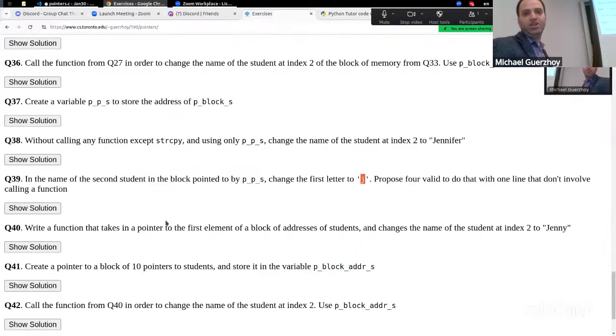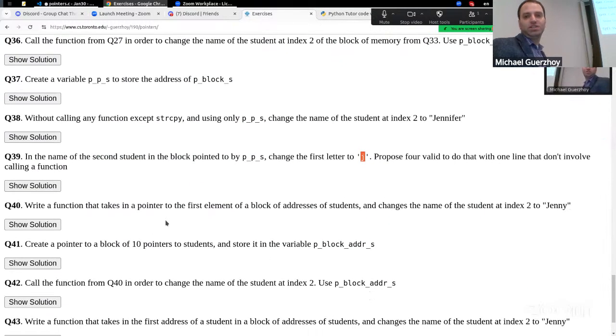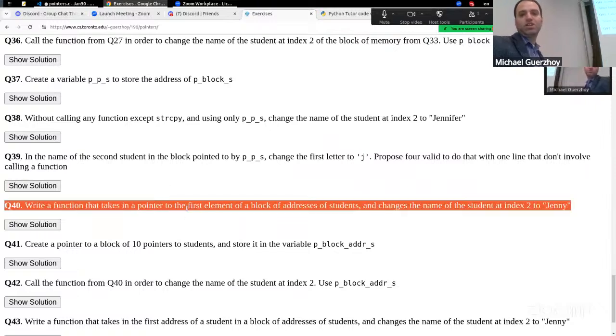Okay, so that was 4. Okay, so write a function that takes in a pointer to the first element of a block of addresses of students and changes the name of the student at the index to Jenny. That's essentially the same thing, right?